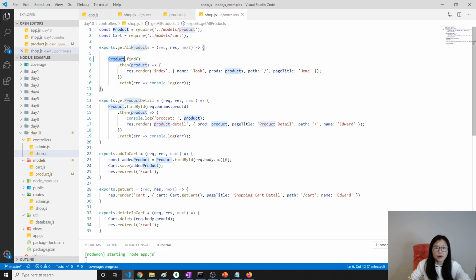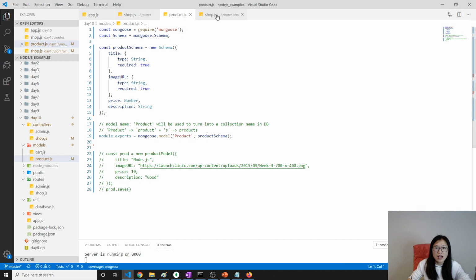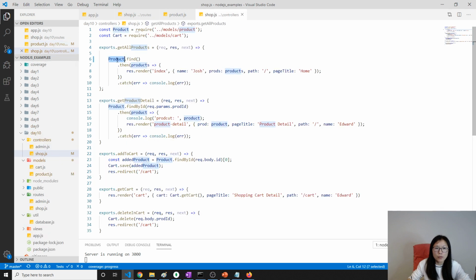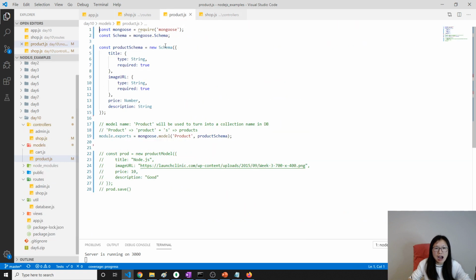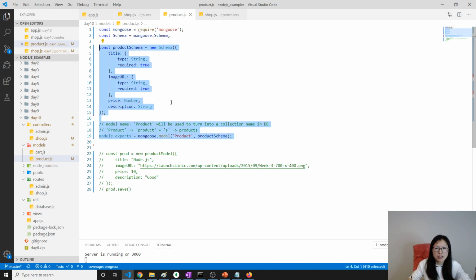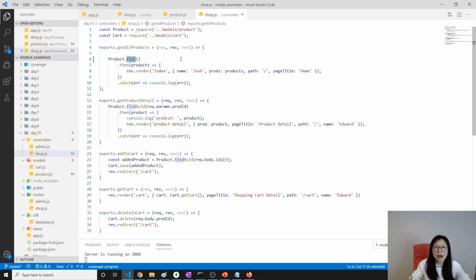In the product, we required this product.js, which is the one we just changed, and we just call product.find. Then it will do a query to our database and find all the documents inside the products collection. Why is this find method available? It's not in our model. In the model, do I have a find method? No, because this method is provided by Mongoose.